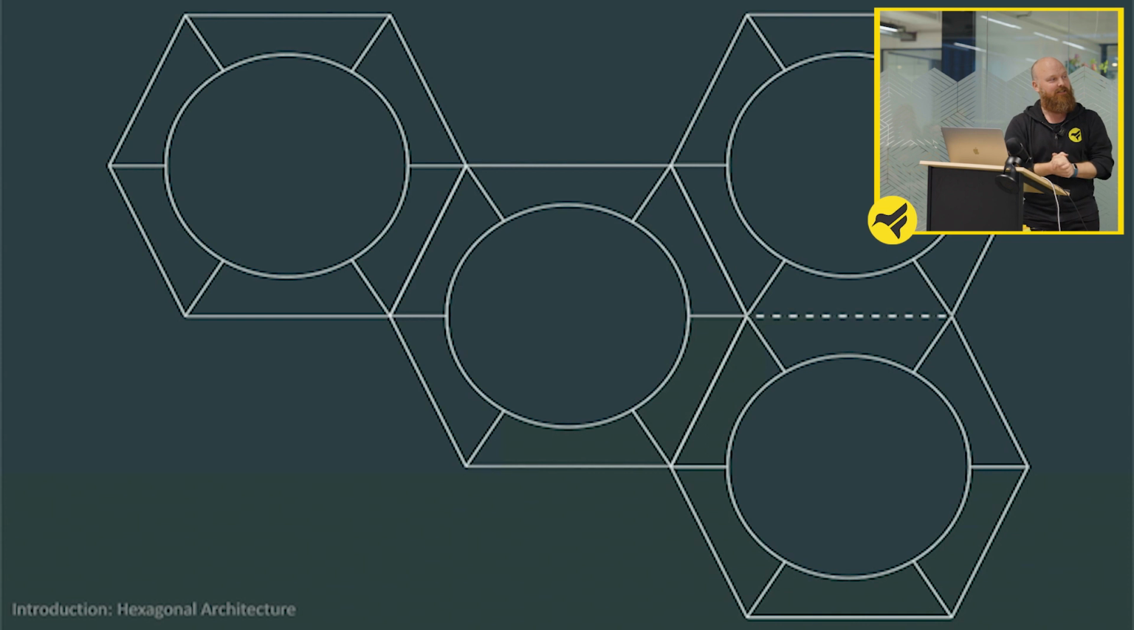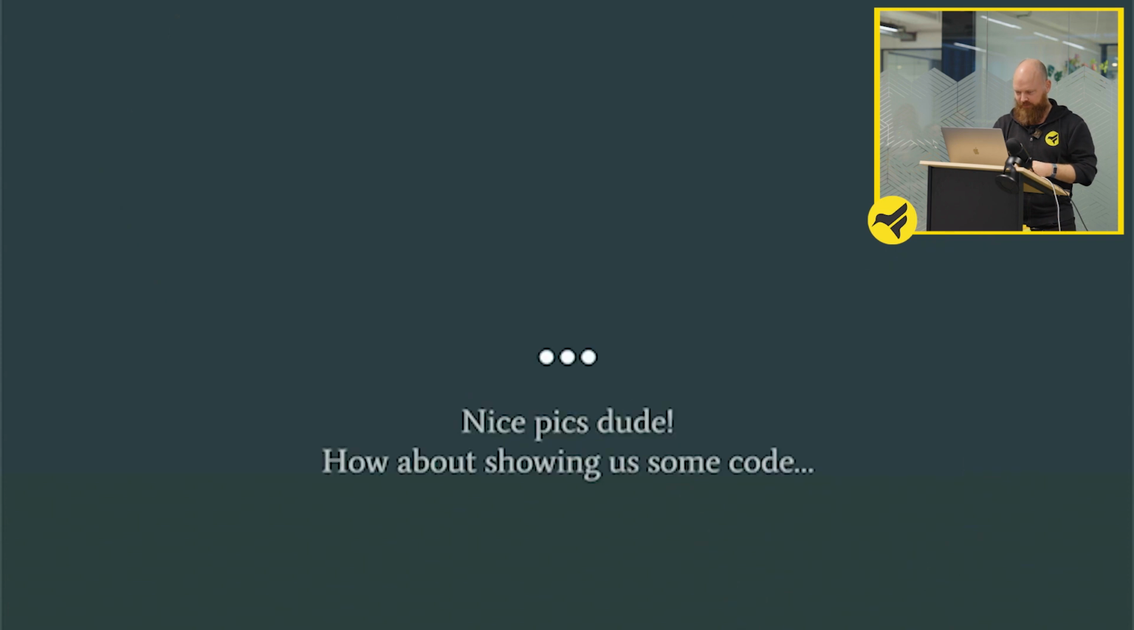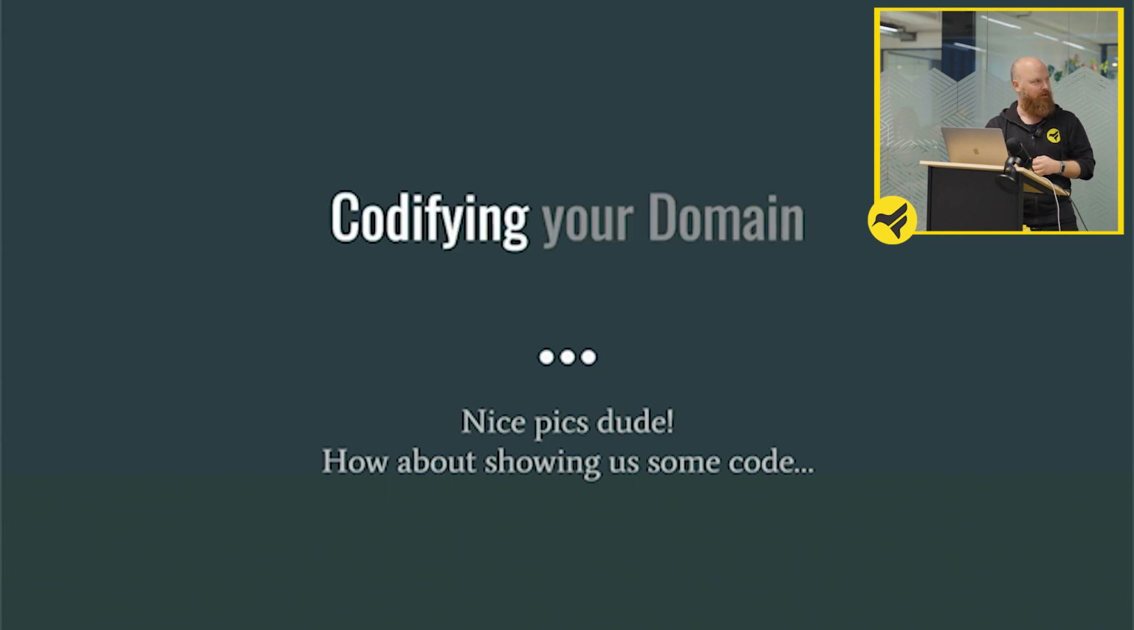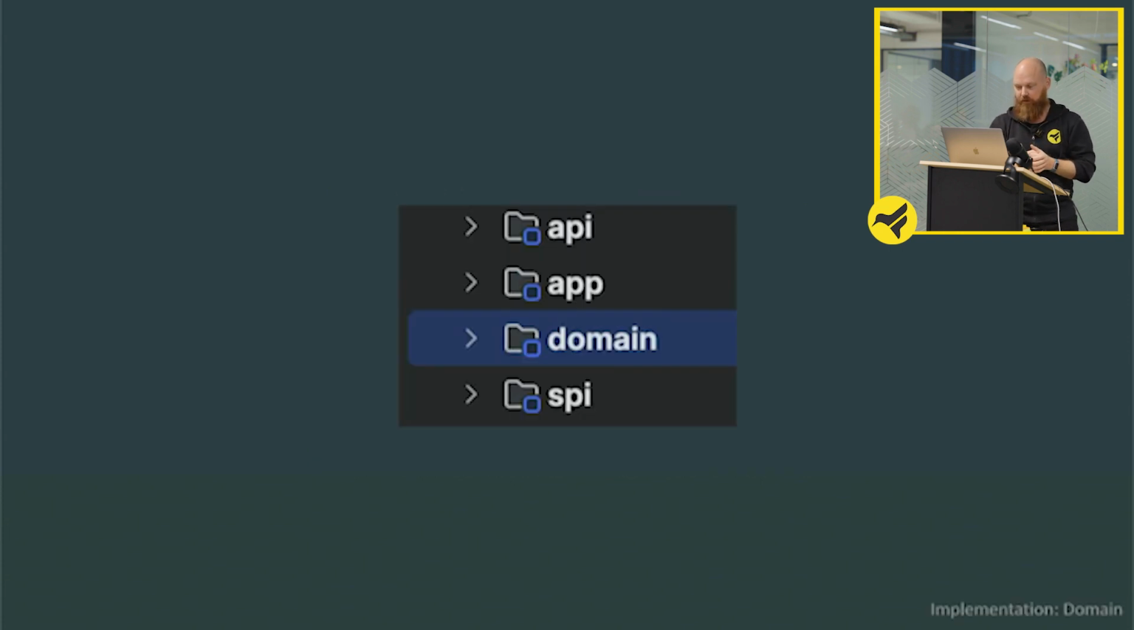But it tiles nicely for your service mesh. I think that is, at least for me, the mental picture. But of course you can say, well, nice pics, dude. But where's the code? It's indeed codifying your domain and not just conceptually philosophizing about your domain. So let's dive into that, and that is indeed the main part of this talk.